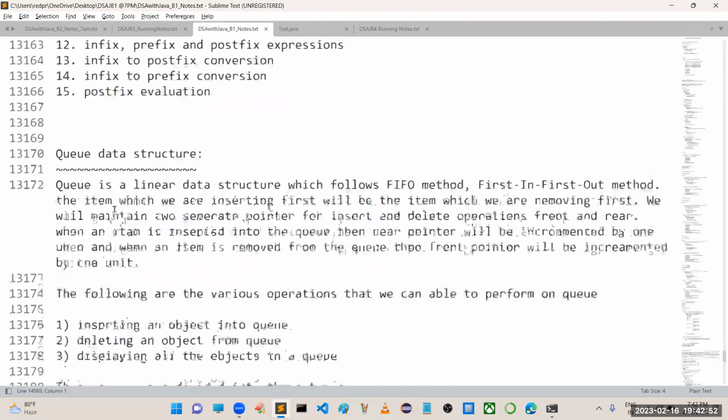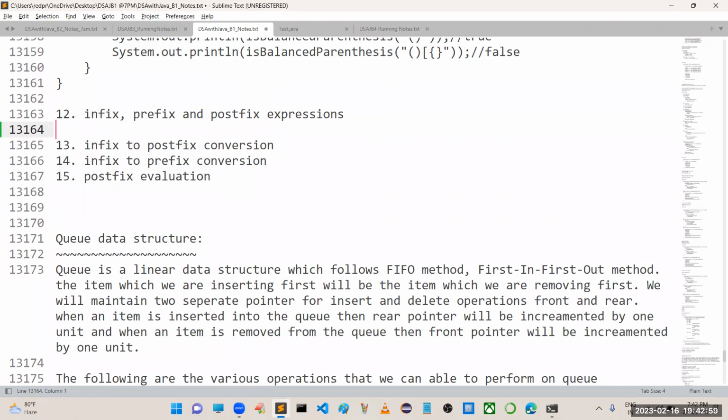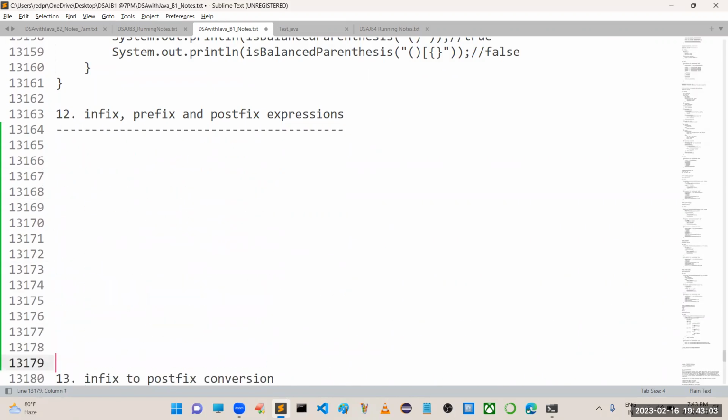Okay. So in the stack, we have some pending topics. Let me finish these pending topics now. With these, the stacks will also be completed. Maybe today and tomorrow we will finish this.